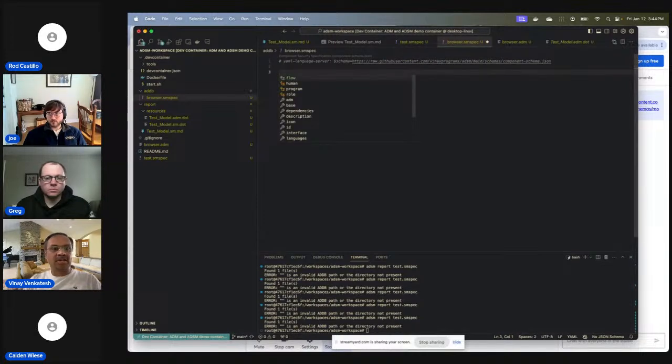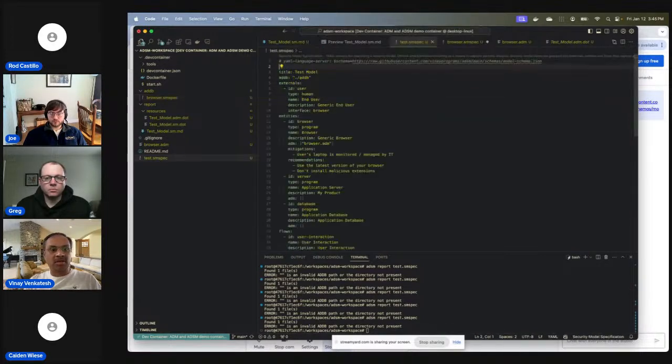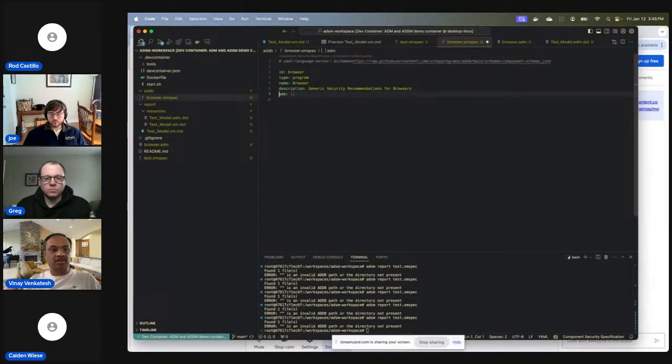So now if I say this is a program, ID browser, type is again program, browser description generic, security recommendations for browsers. Now again, you can have your own ADM for every component entry there. For now, I'll just keep it empty. And what I'll do is I'll move these recommendations and mitigations, or rather the ADM recommendations and mitigations, into this component.